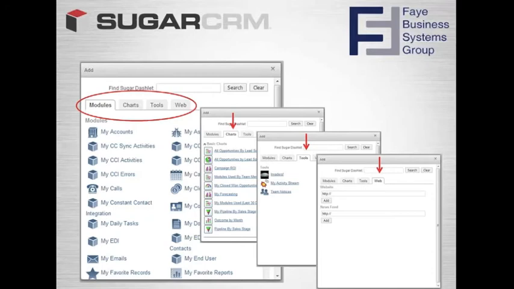To add a Dashlet, we've selected the Add Dashlet, and we'll come up with a page here that will show us a number of tabs. There'll be the Modules, the Charts, the Tools, and the Web tab. In the Modules tab, you can see a list of modules that you can select from. In the Charts tab, you will see a list of charts that you can select from. The Tools tab will have a number of tools, and then there is also a Web tab, so you can add web addresses or news feeds.